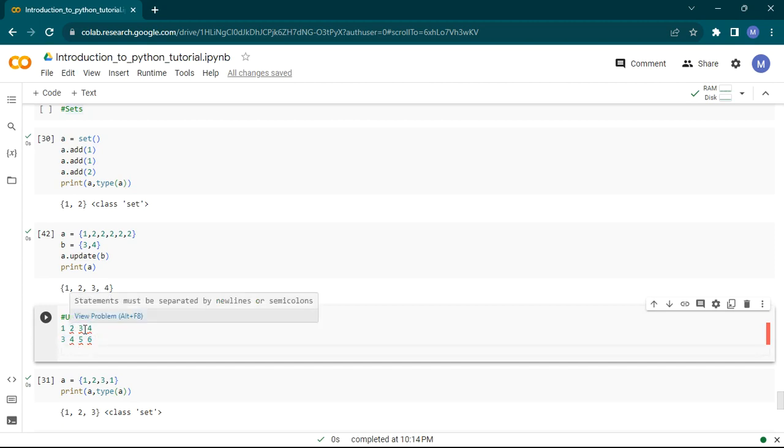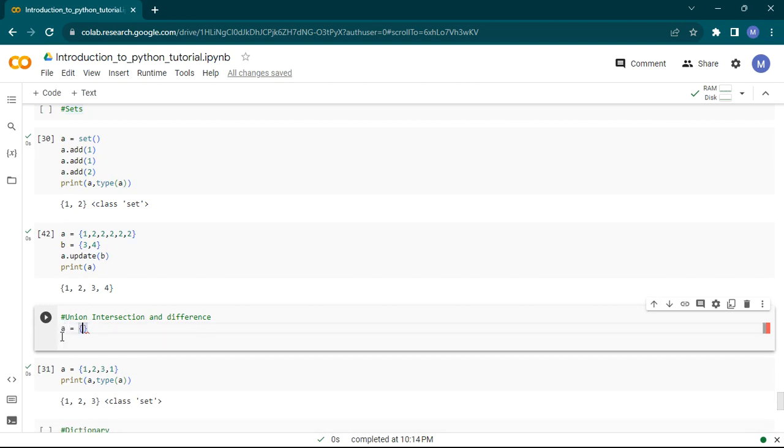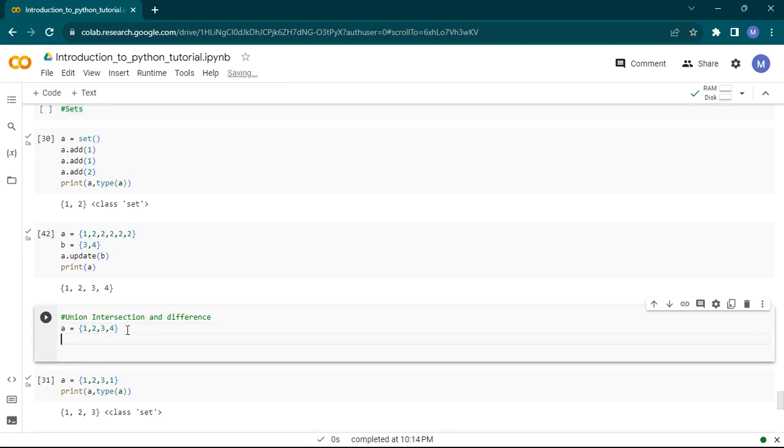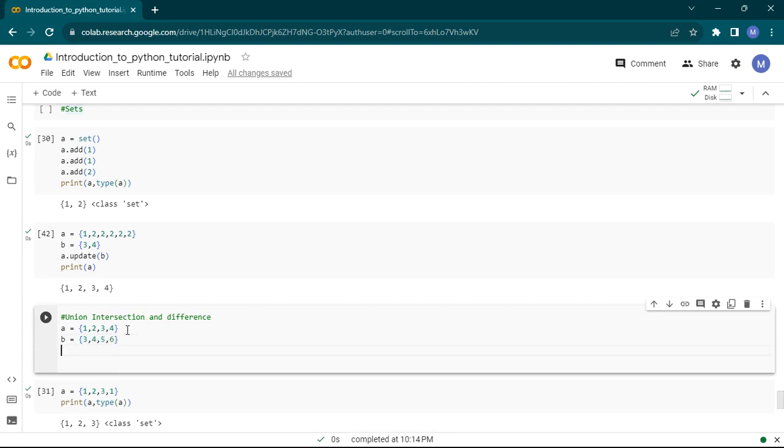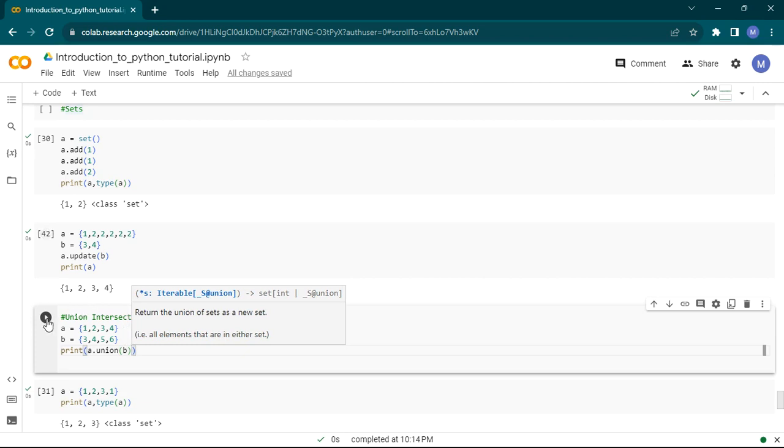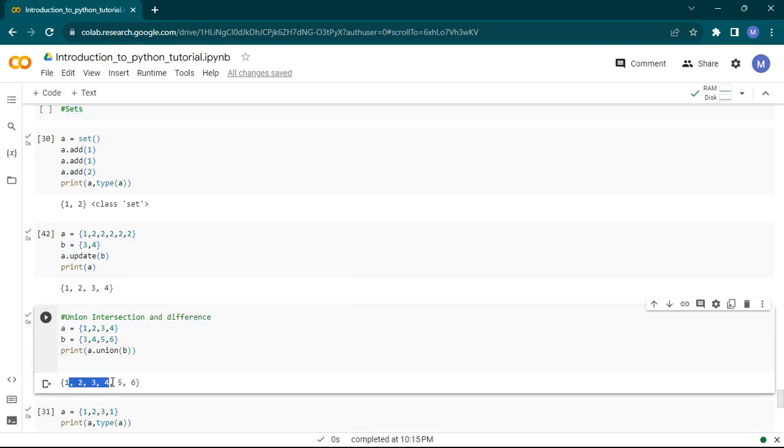And difference is, suppose you have a as 1 2 3 4 and b as 3 4 5 6. So the difference between a and b will remove all the intersected elements. Suppose let me write a is equals to 1 comma 2 comma 3 comma 4 and b as 3 comma 4 comma 5 comma 6. Let me print a dot union. So a dot union will give me the union between a and b. If I print this, I'll get 1 2 3 4 5 6.